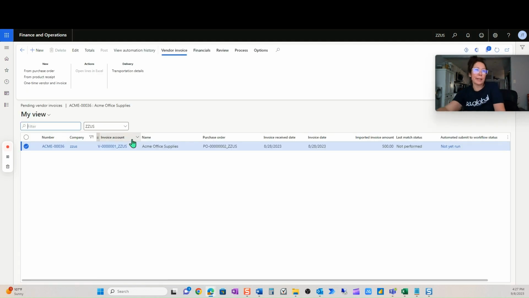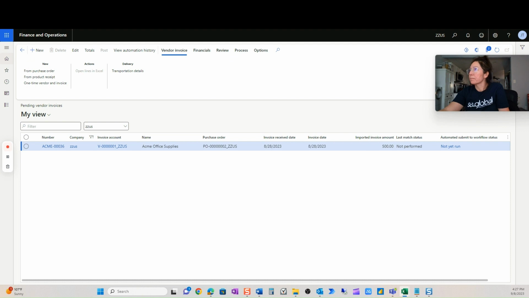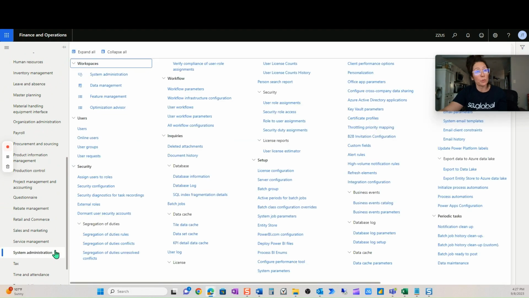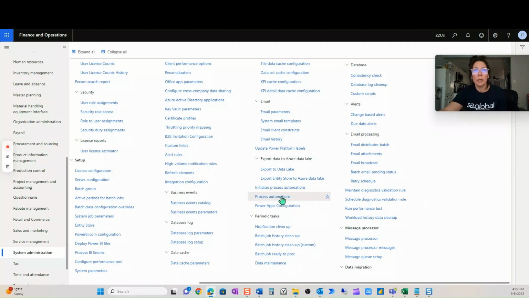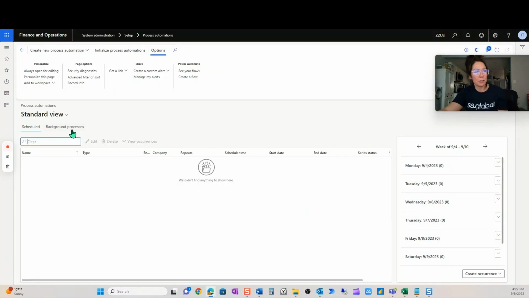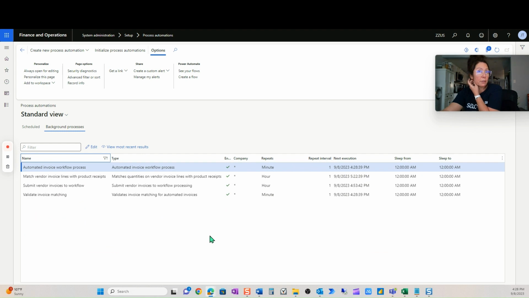Now from here, the process automations. So these are really nice. Let me duplicate my tab. I'll show you the process automations that are utilized. So we're going to system administration. This is not something typical AP users will have to worry about. This is all in the background. Microsoft has this beautiful, it's not a batch job, it's process automations that run in the background. And for the invoice capture automation solution, there are four automated processes that run in the background.